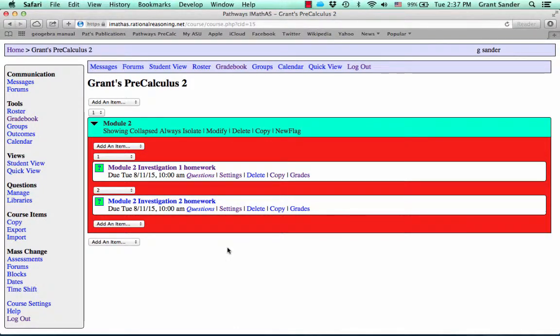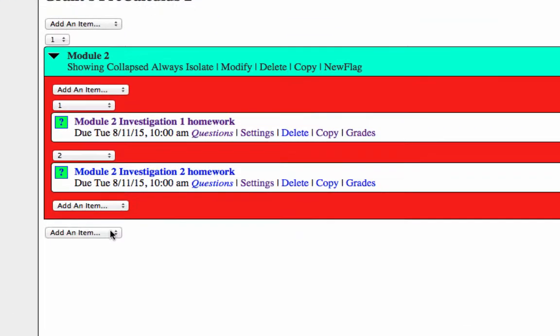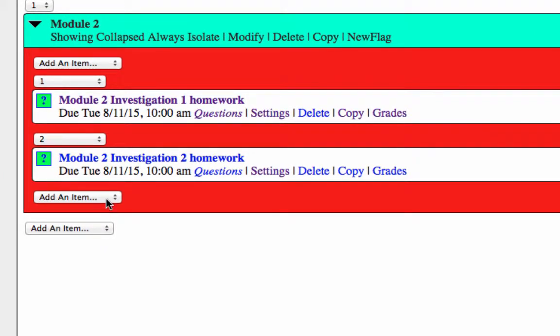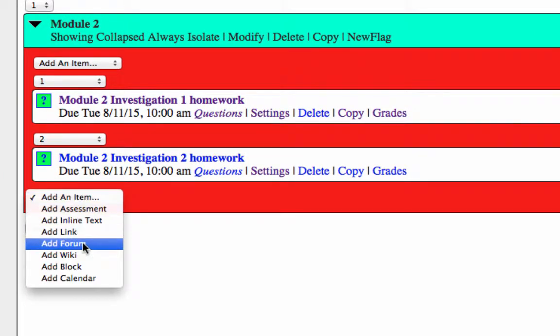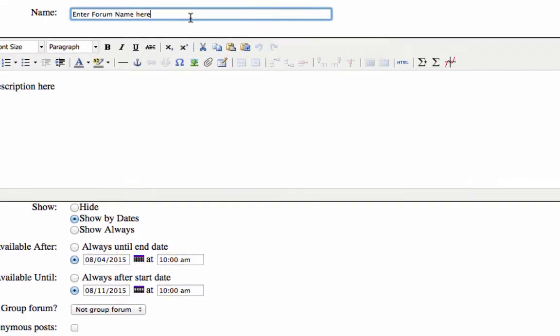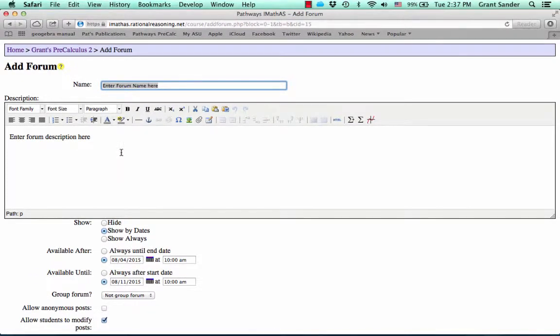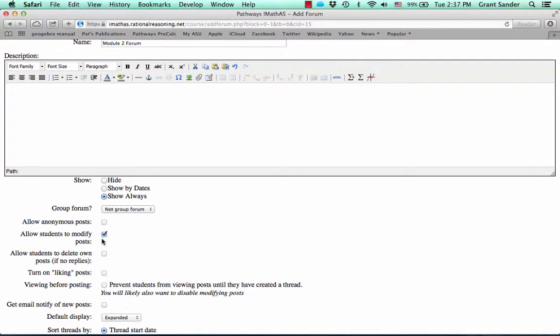An additional feature of IMathAS is the forum capability. So I can add a forum just like I would add an assessment. So maybe I'll put a forum in this folder right here. So enter forum name. Maybe I'll just type Module 2 forum. And I'll show it always.